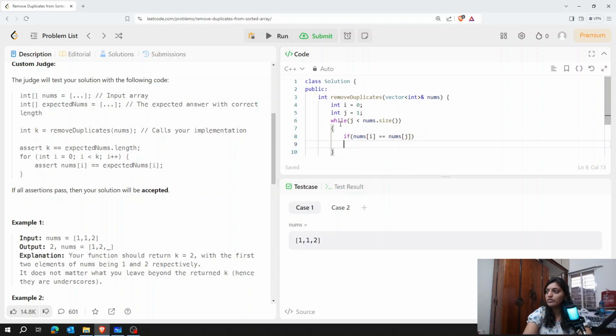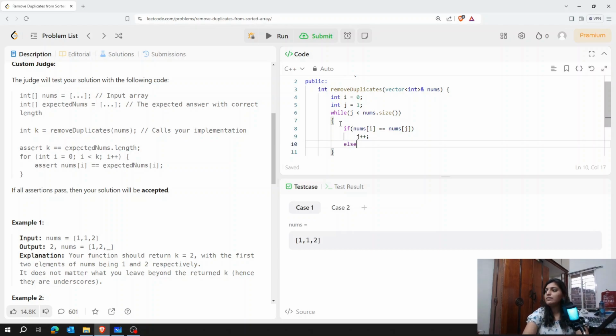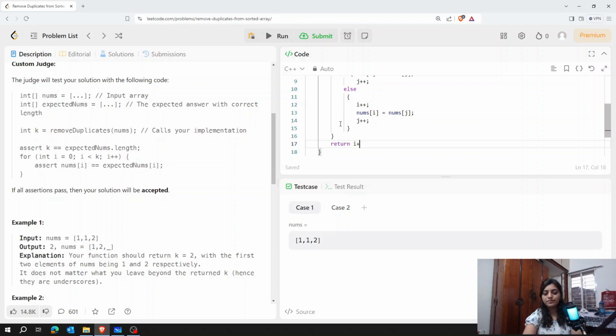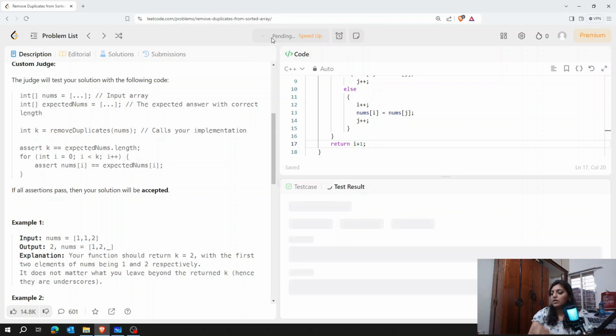If they are equal, then what we have to do, just increment the j, that is j++. Else, i++, then replace nums of i with nums of j. Once that is done, then do j++, and then we have to just return i plus 1. Let's see if this gets all test cases passed.